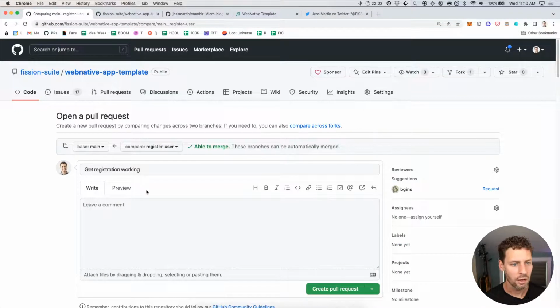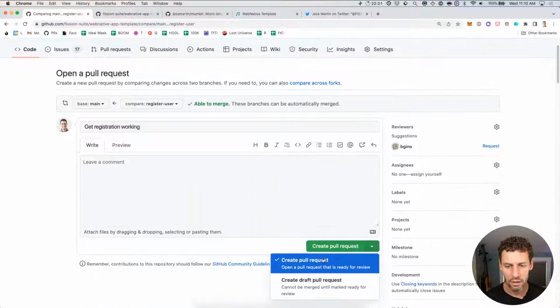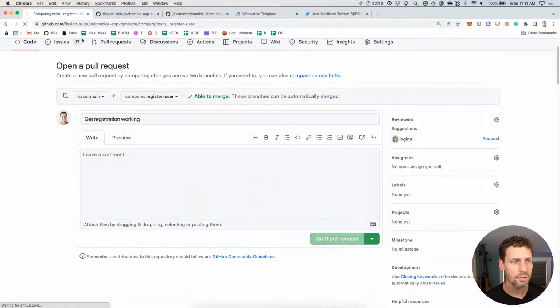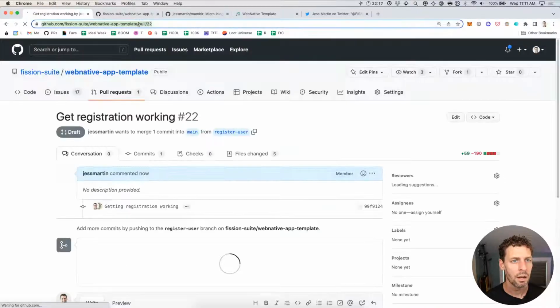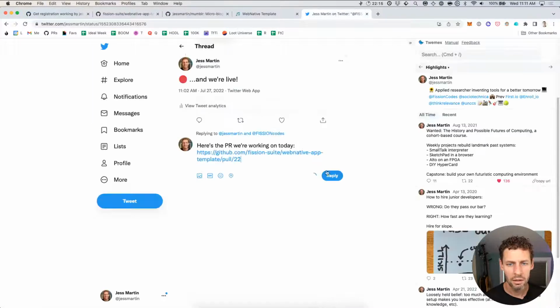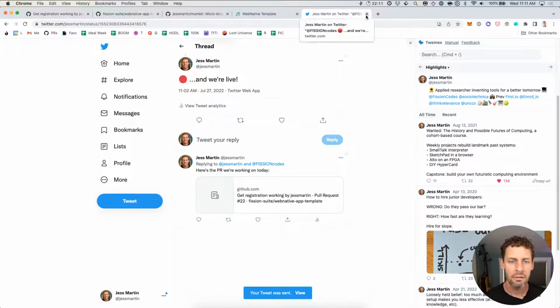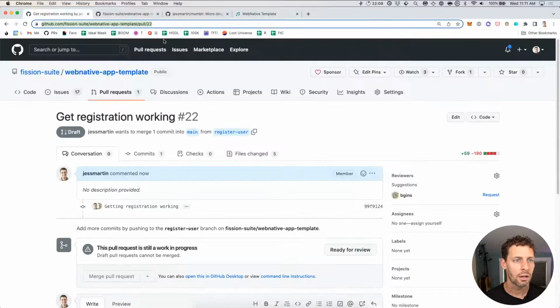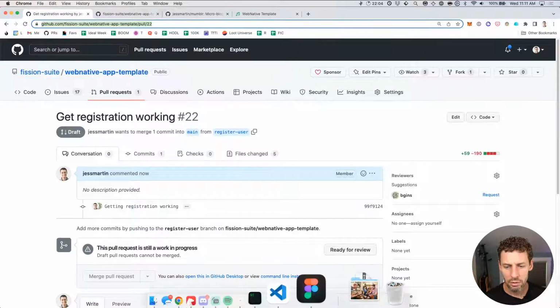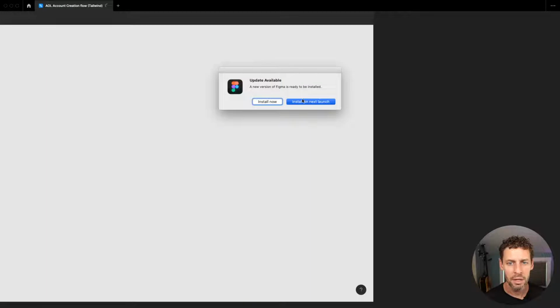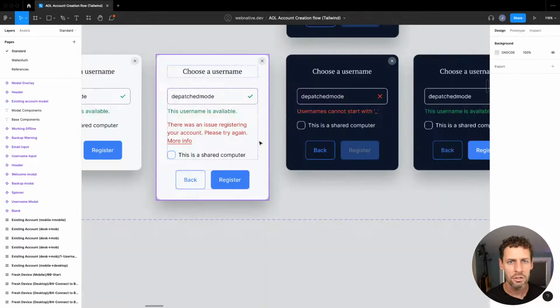Oh, I haven't created it yet. Let's go ahead and create as working. This is a draft pull request. It's not ready to be reviewed yet. Go ahead and grab that. It's the PR we're working on today. Paste that in. So you can now find that via Twitter if you want a direct link over to what we're working on. What's going on there? Oh, Figma's griping at me. We'll install that on next launch.